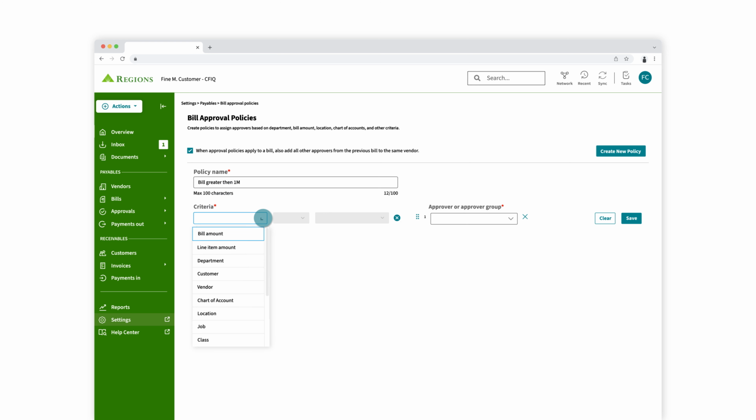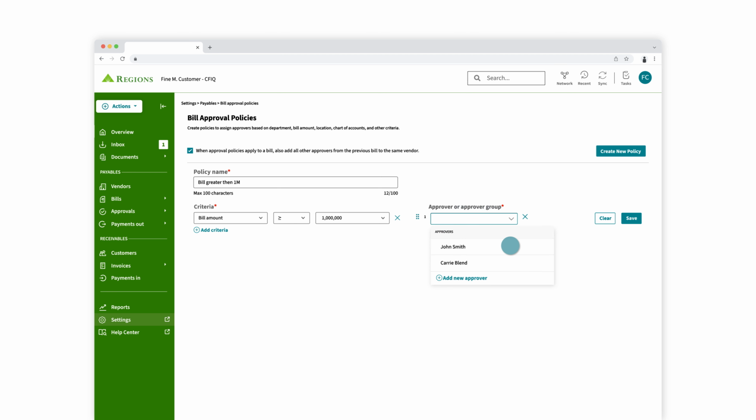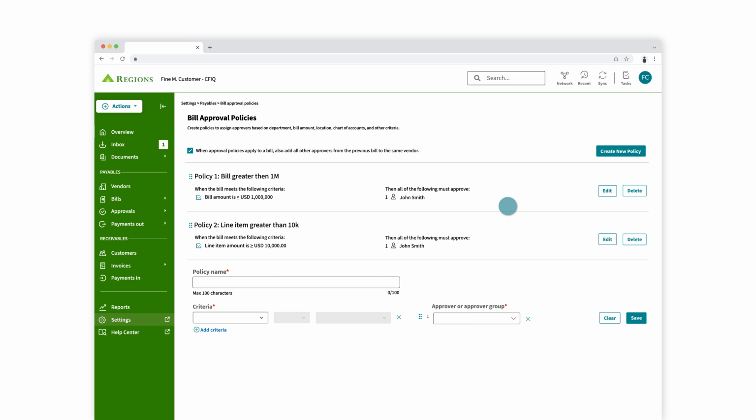You can create policies based on the following criteria: total bill amount, line item amount, department, customer, vendor, chart of account, or any additional criteria you have enabled within your accounting preferences. Next, choose the approver or approver group to assign for this policy and select Save. Your new bill approval policy is saved and you can see it above.